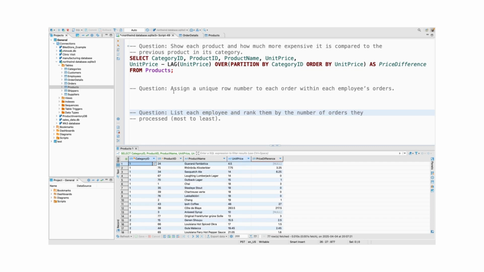And now in terms of the difference, we're doing the unit price of the current product subtracted from the previous product in that category. So basically, for this product, 7.75 subtracted from 4.5, that's how you get 3.25, right? We have a null here because there's no product before the Guaraná, right? But then after the Guaraná, you have the Rhönbräu, and the price is 7.75. So the price difference between the two of them is $3.25. Now, if you go to the next product, which is the Laughing Lumberjack, it's 14 minus 7.75, which gives you 6.25. So that's how you find the difference between the current product and the previous product.